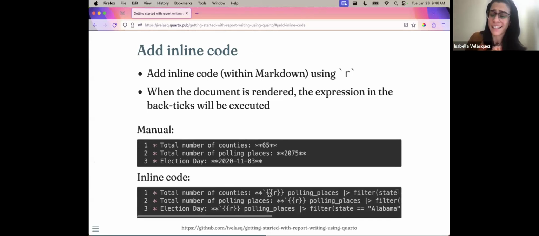And I apologize, I could not figure this out, but my presentation would not render this correctly. So please ignore these 2 curly braces. It should just be a backtick R and then the expression. But I could not get it to work.